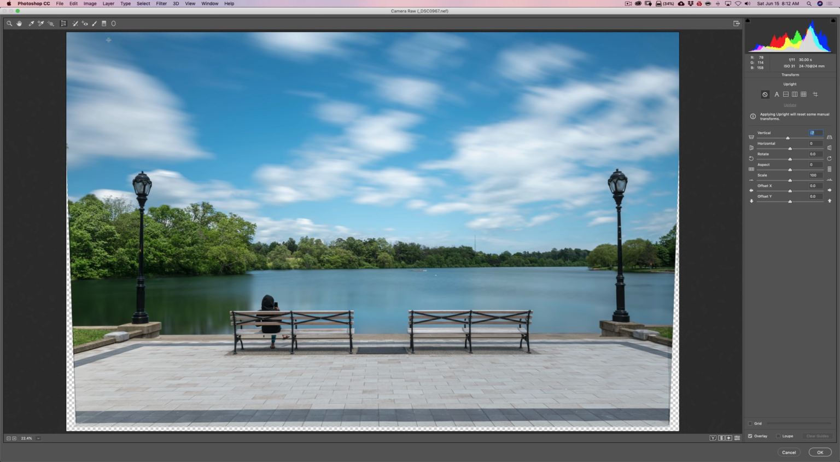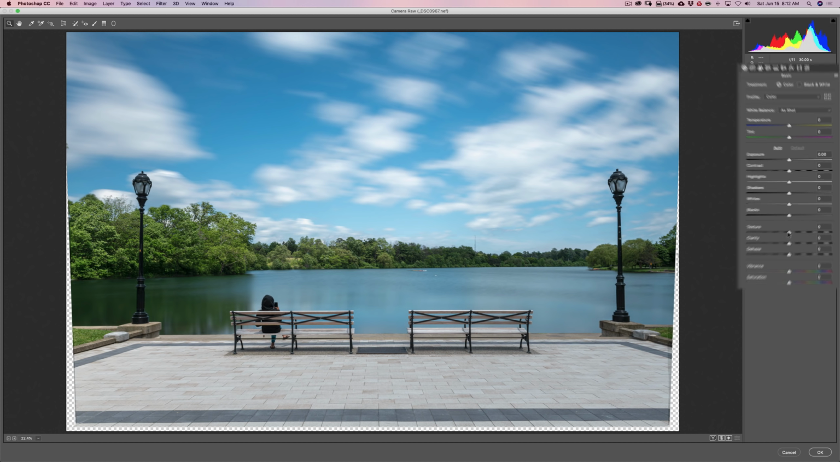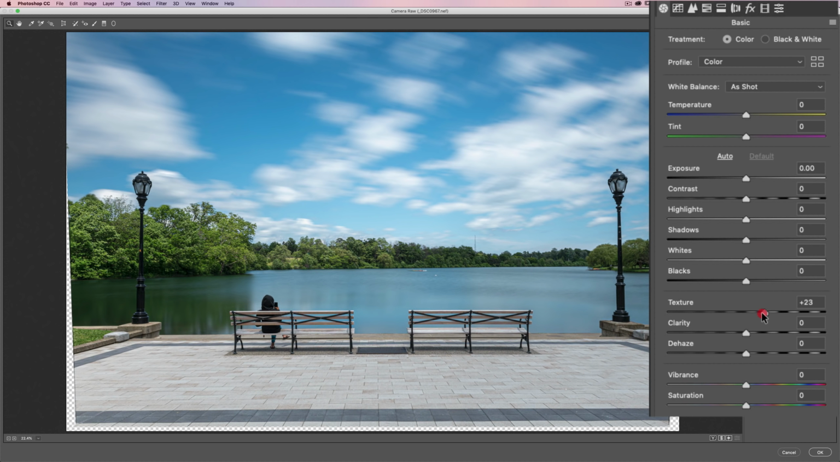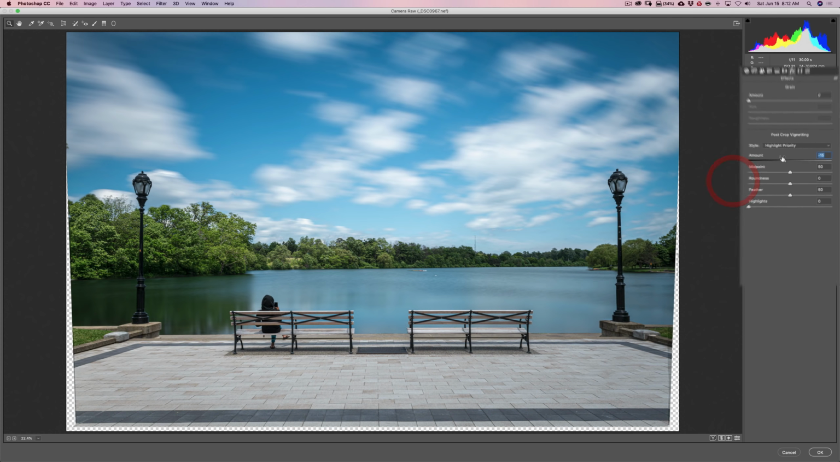And that looks pretty good. So I'm done with that tool. I'm going to crop it when we get back into Photoshop, so we don't have to worry about that right now. But I think here what I want to do is just add some texture. I really do like the new texture slider. Add a little bit of clarity. And I'm going to add a vignette. Like that. And then we're going to click OK.